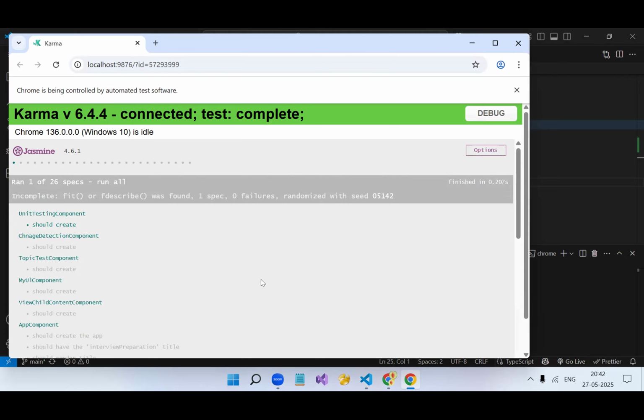Just like Jasmine, there is another one, Cypress. Cypress is also there. Jest is also there. Even so, it's almost the same, with some differences.